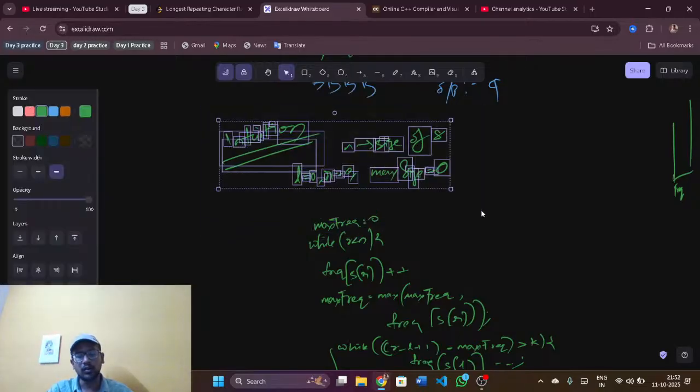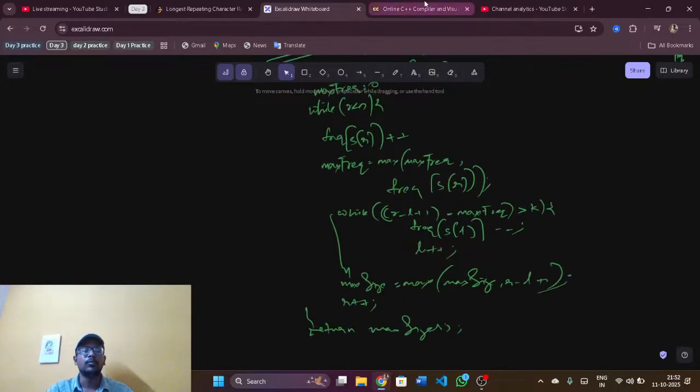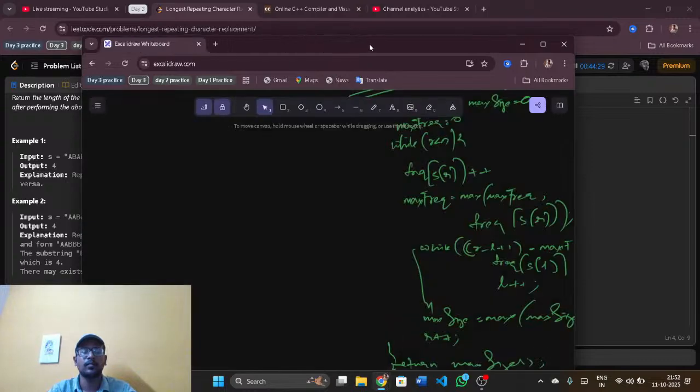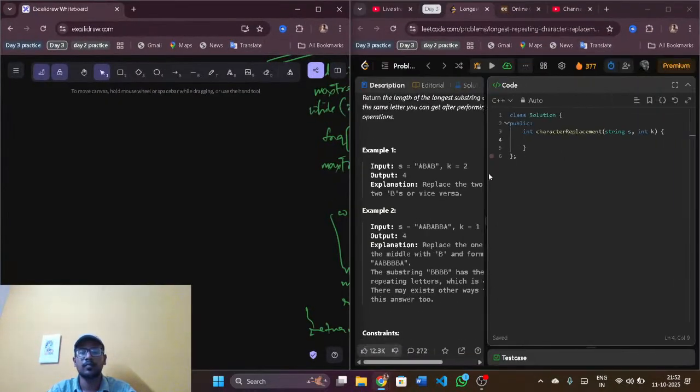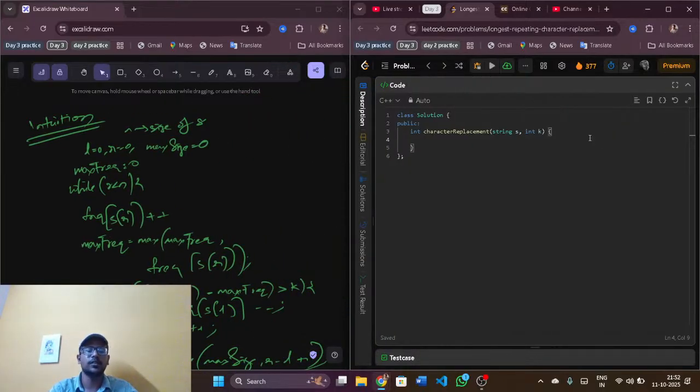Okay, I have written the algorithm, right? Now let me code it. First, int n is equal to s.size(), and then maxSize is equal to 0, l is equal to 0, r is equal to 0, maxFrequency is also equal to 0.